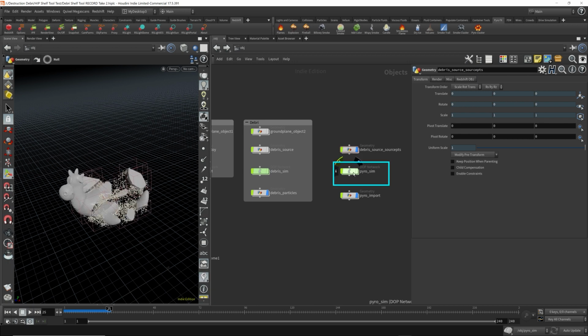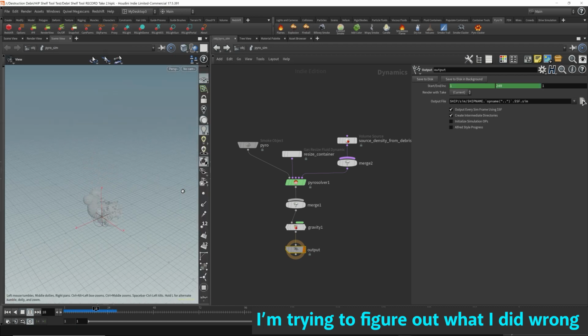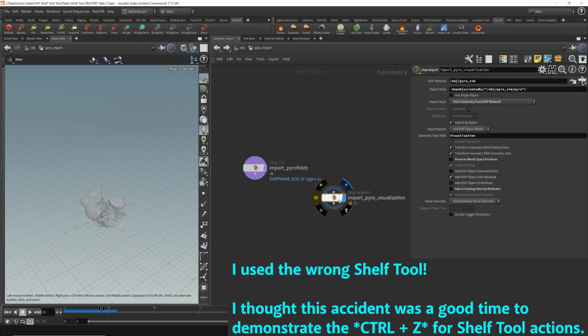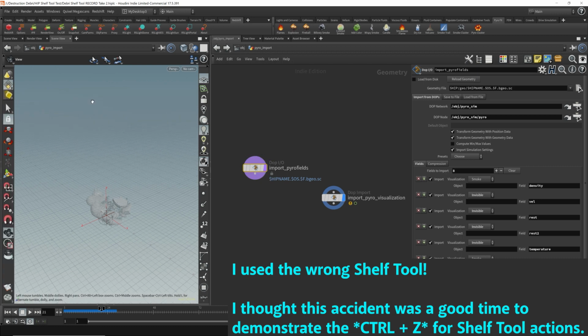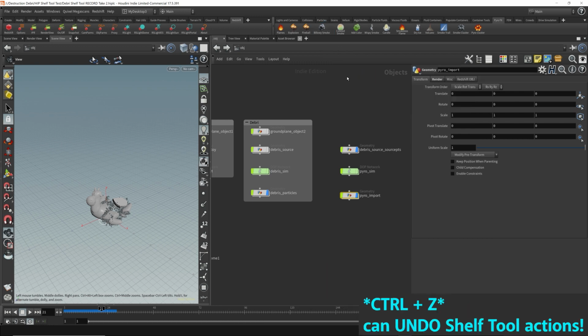I'm going to take a look inside the Pyro sim. Can't really view it. Let's take a look. Sorry, I think I pressed the wrong one. I think I needed billowy smoke. So this is a good time to show off that Control Z.